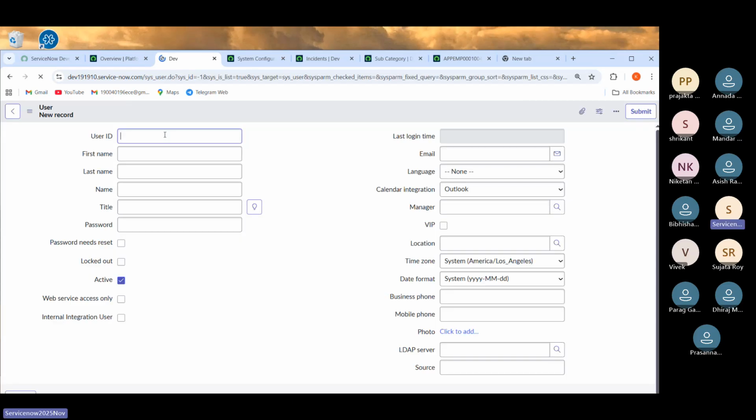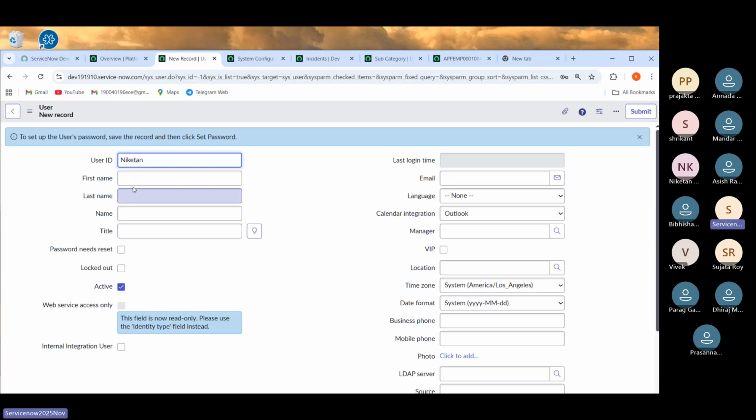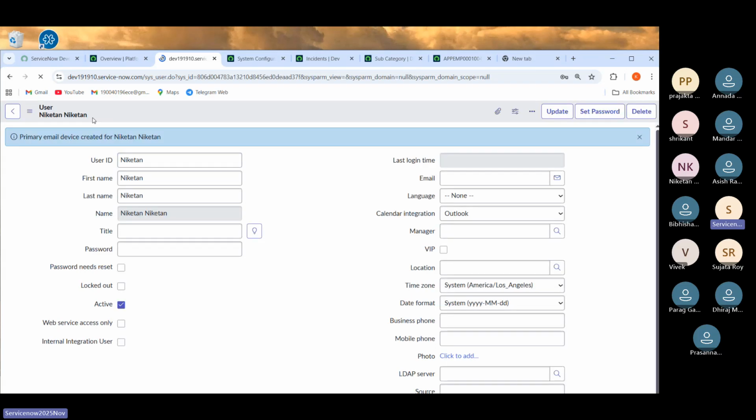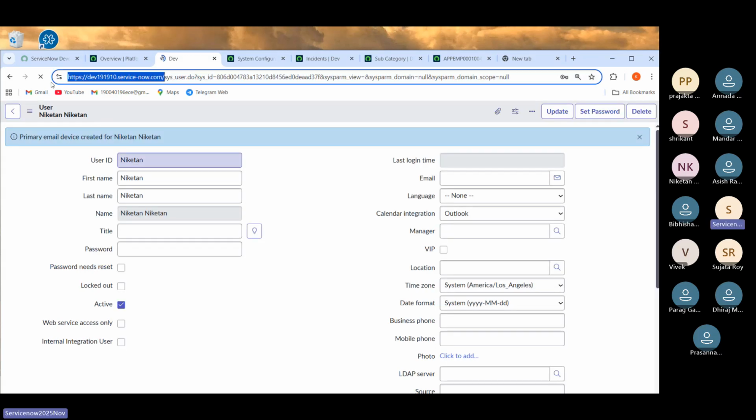and the username is Niketan, and I'll give the same. User ID is unique actually, okay? It should not be duplicated. It won't take, okay? And that's it. I'll click on save, and I'll provide this user ID and this URL and the password to Niketan.